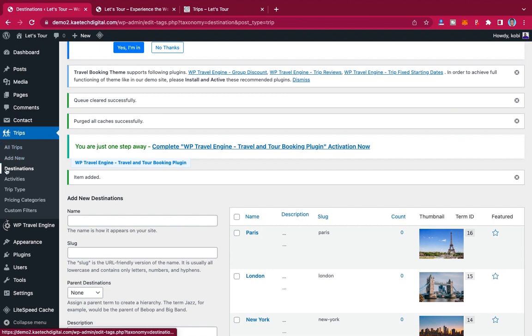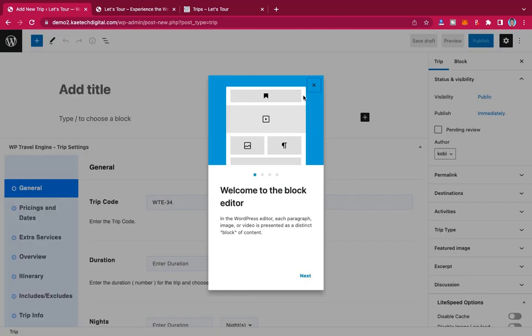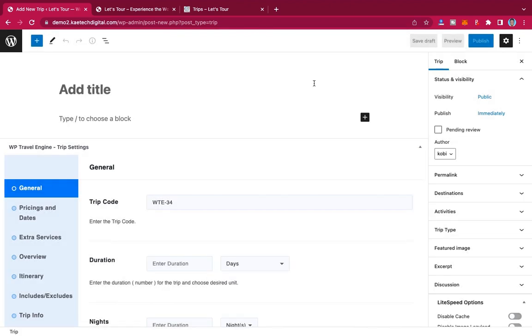Okay, so now that we have our destinations, our activities, our trip type, and our pricing category set up, we can go ahead and add a new trip. So let's add new. Click on add new under trips. Okay guys, so I'm going to close this one. Now this is the trip page.